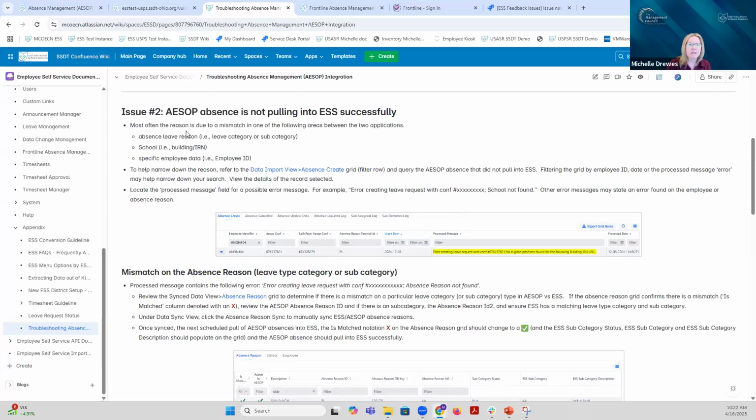So our other pretty popular question is, it didn't pull in at all. So why didn't it pull in? And that's where Mary was focusing on that processed message. And so basically it's either an absence leave reason, a school building IRN issue, or a specific employee type of issue. And to help narrow down those reasons, refer to the data import views absence create grid. And that's going to show you that process message error.